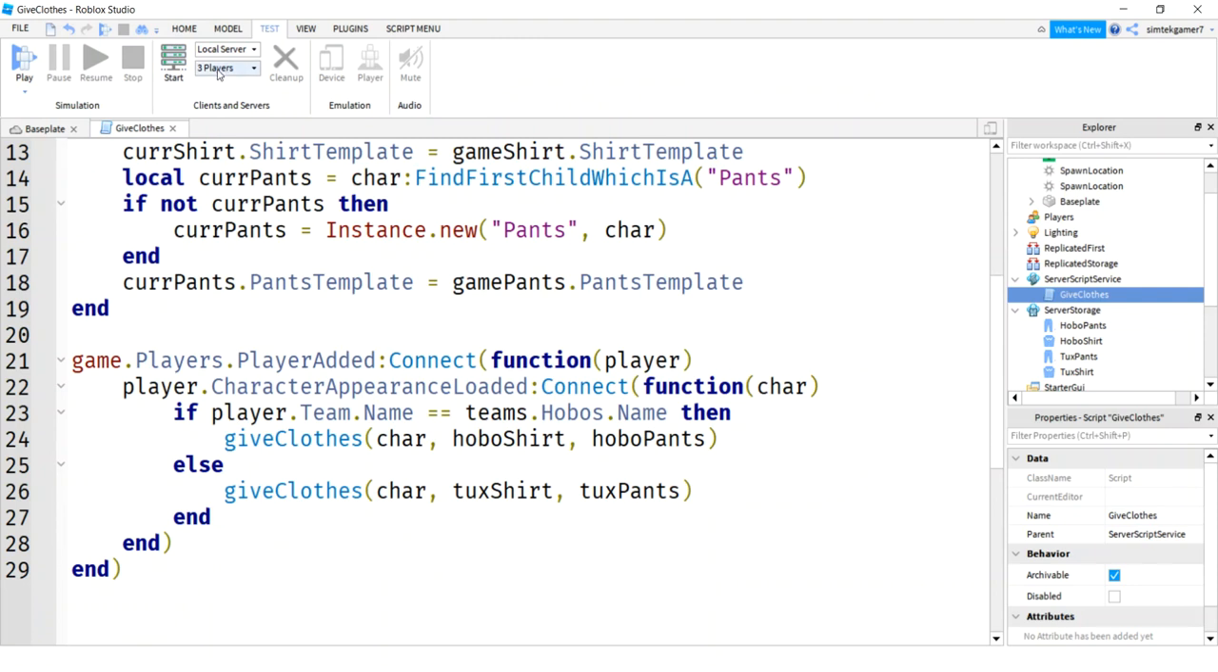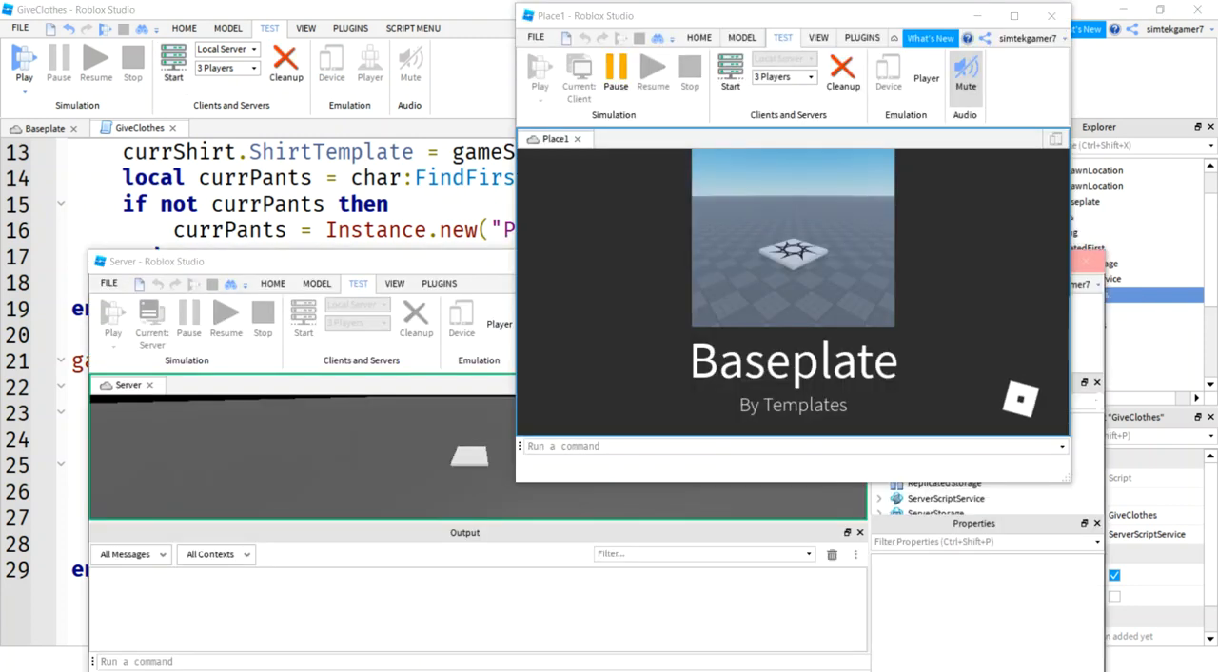Now, we can't really test this unless we have more than one player, so let's go to our test server. I have three players selected. I'll hit the start, and let's see what happens. I'm going to pause it while starting up, though, because it takes a while on my computer. All right, we can see things starting up. It's going to go slow.